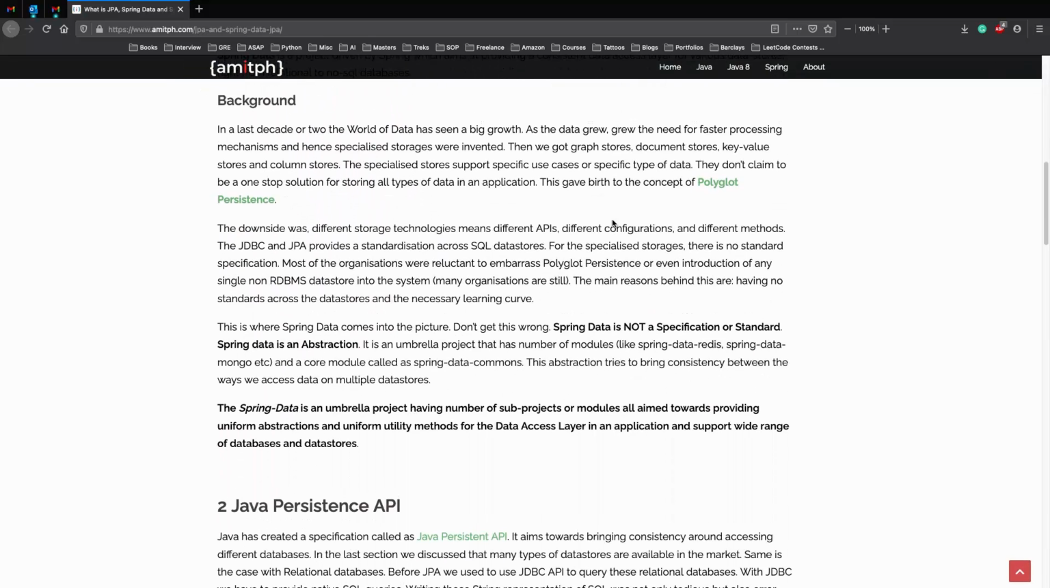So let's have some background. As you know, in the last decade or two, the world of data has seen a big growth. So there are a lot of databases which provide a fast processing mechanism and specialized storage. So we have things like graph databases, document databases, key value databases, and column databases, rows and columns. So SQL, NoSQL, all of that.